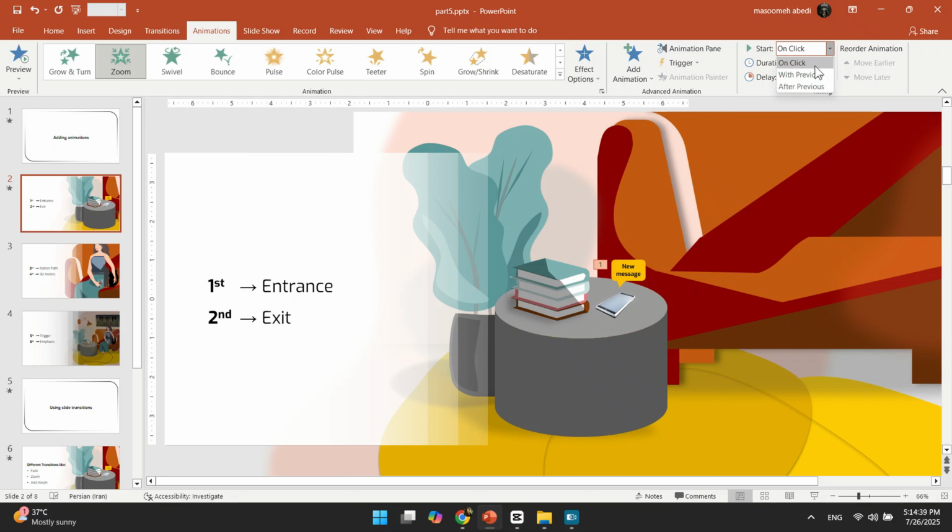On Click means that the animation only happens when you click on a slide. With Previous means that the animation happens during the slideshow automatically. And After Previous means the animation happens right after the previous one. Also, you can change the duration and delay of each effect from here. And I want this effect to work automatically.